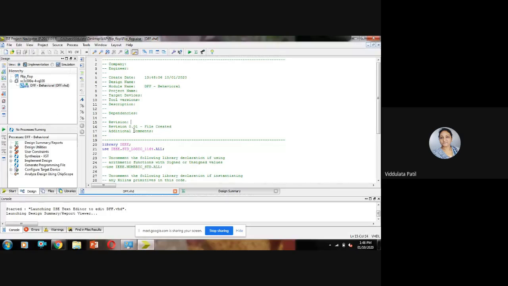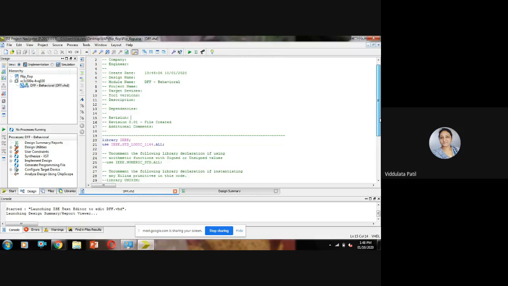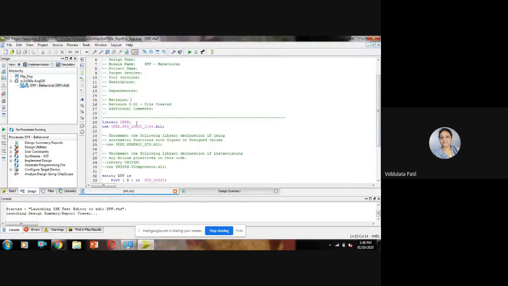Here you will get the skeleton for this VHDL code. Here is the library declaration part. Library IEEE is declared, and the package is added to that library, that is use IEEE.std_logic_1164.all. That package is added, and then the entity declaration part is.